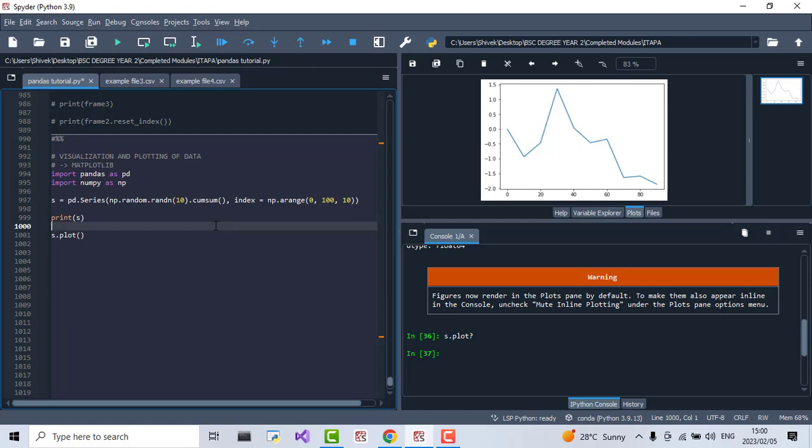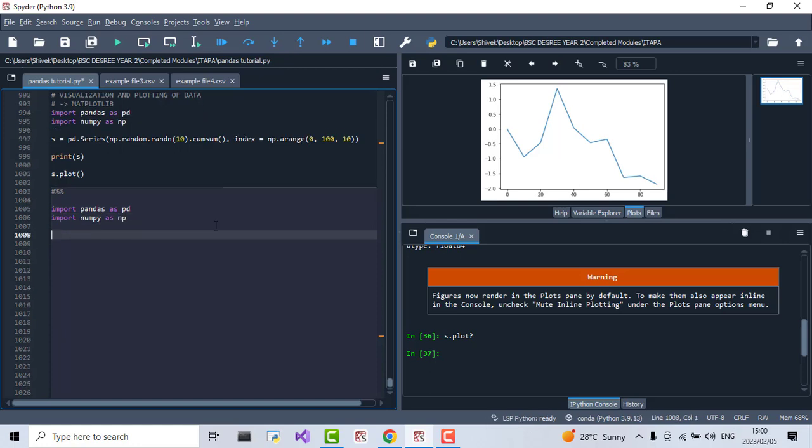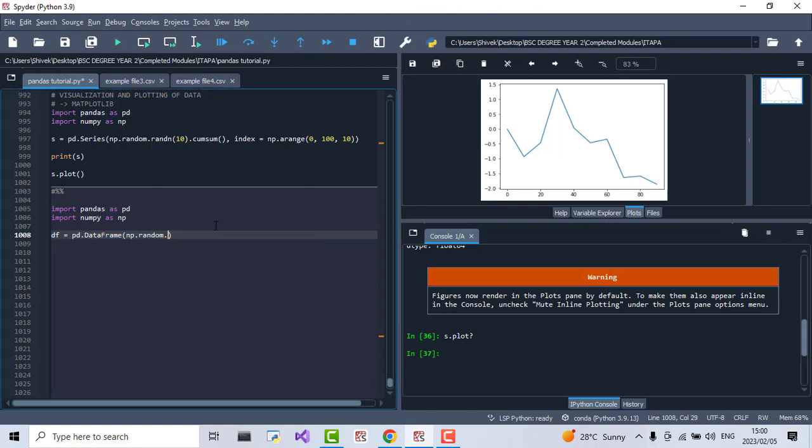So that is cool. Now, that's just one of the potentials. You may ask, is it possible to do this with a data frame? So let us experiment and see. Import pandas as pd, import numpy as np. Let's do df equals pd.DataFrame, and what we can do is numpy.random.randn.